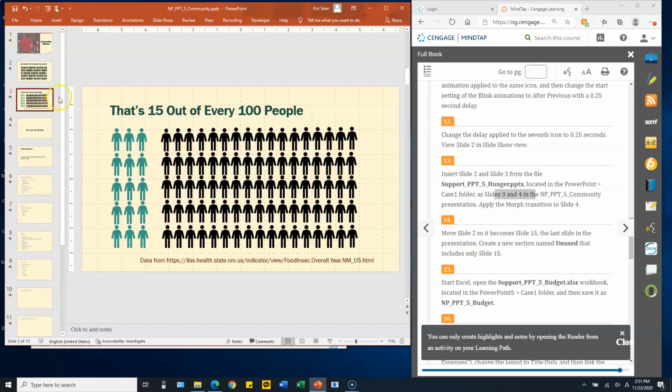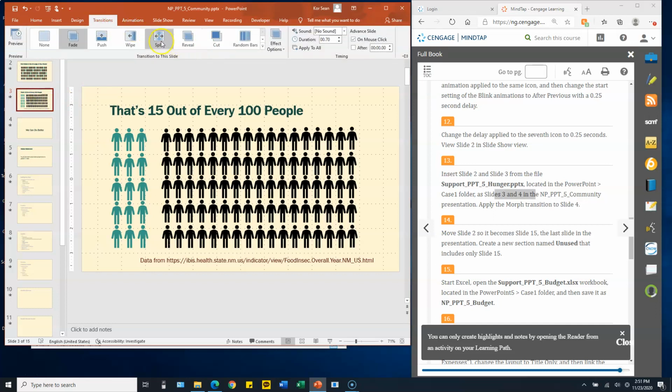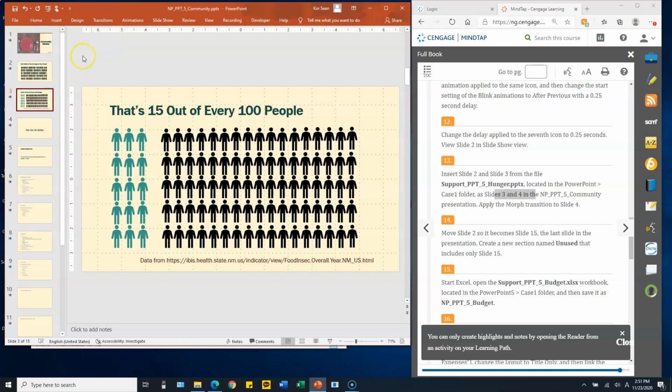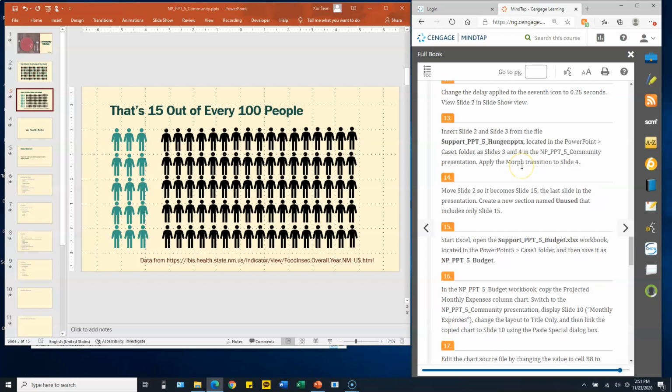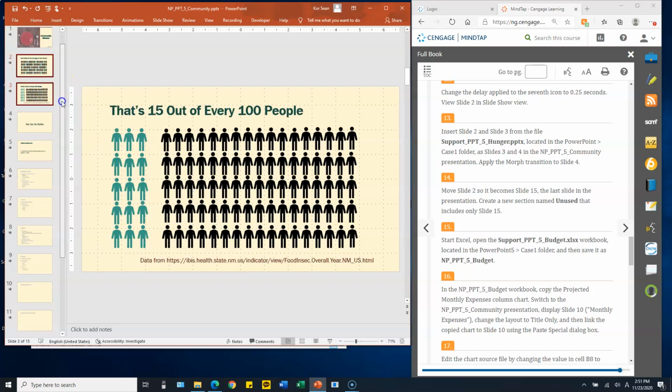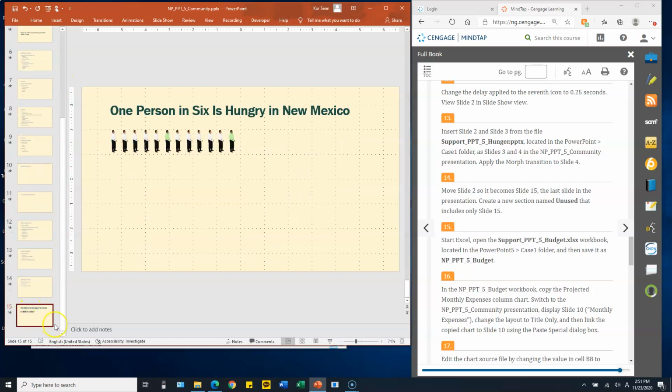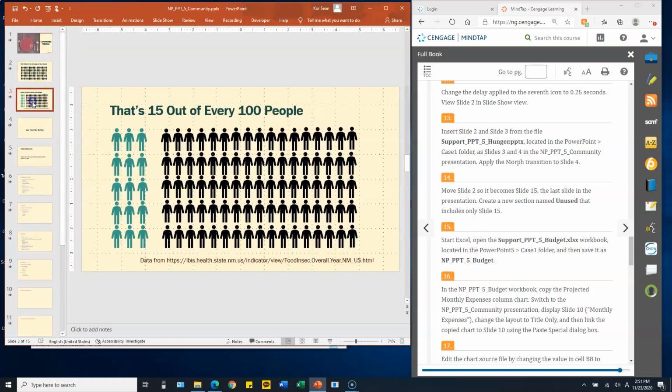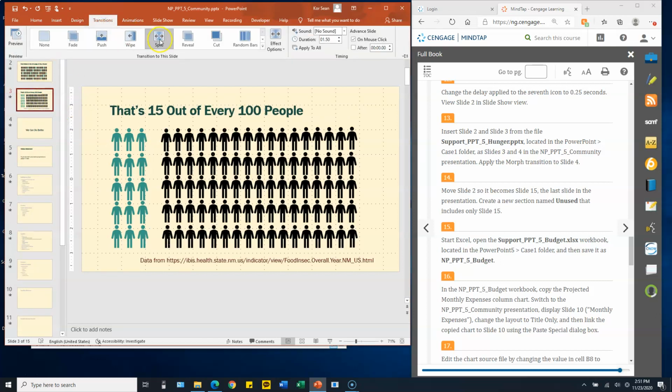Okay, do it again. On the slide 3, the transition should be split. Wipe, it should be split. So apply the transition for this slide 3. Right, number 14. So make sure you have slide 2 and 3, these two slides from other PowerPoints, and the original 2 became the last slide. And then apply the transition for this slide 3 for the morph, but since we don't have morph, apply this split.